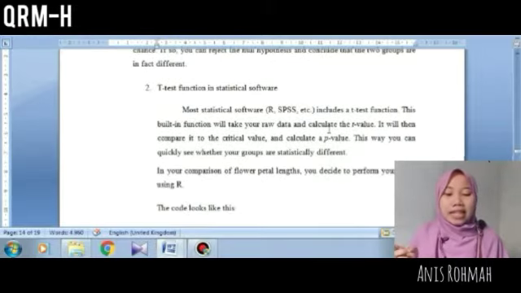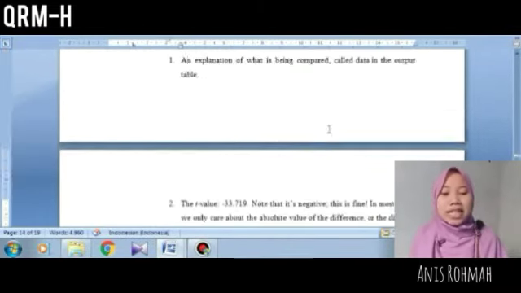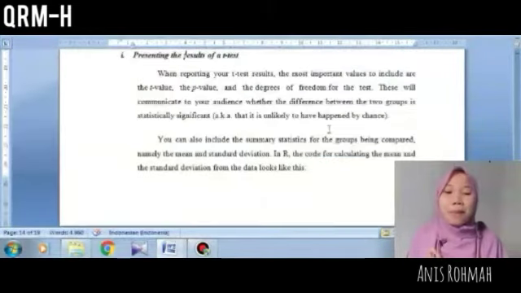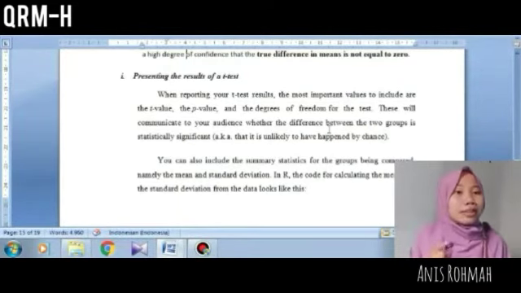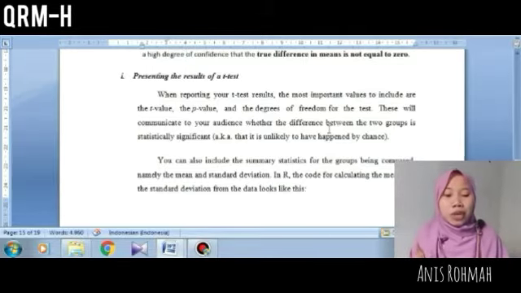Okay, and the next is presenting the result of a t-test. When reporting your t-test result, the most important values to include are the t-value, the p-value, and the degrees of freedom for the t-test. This will communicate to your audience whether the difference between the two groups is statistically significant. You can also include the summary statistics for each group being compared, right?